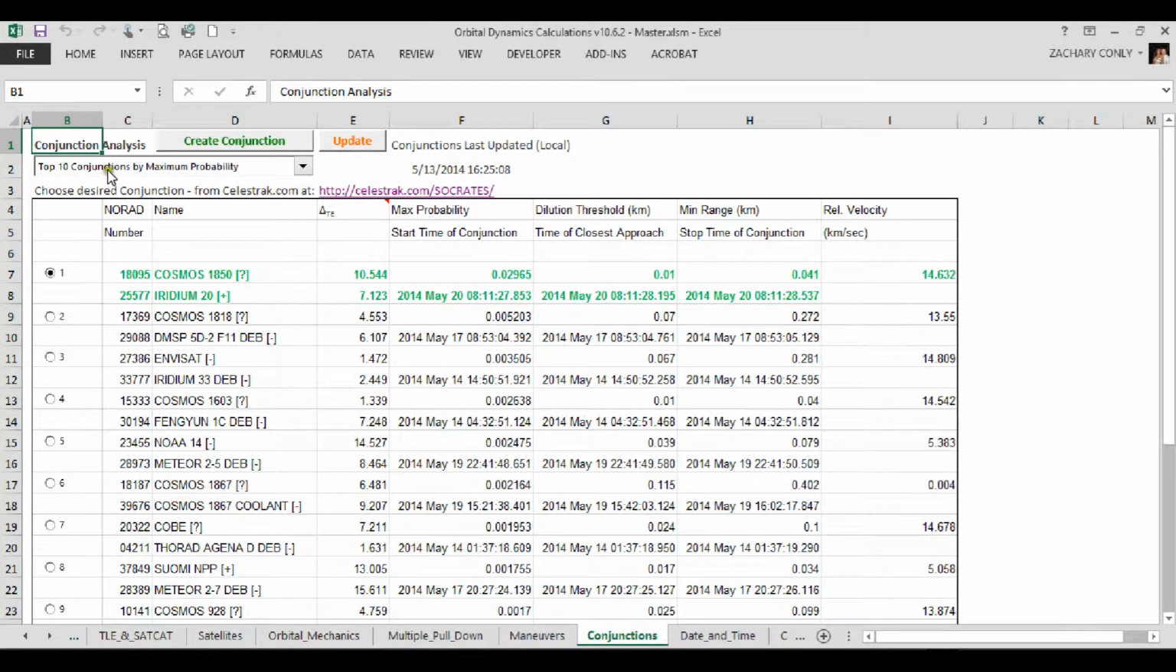You'll notice that there is a pull down here for top 10 conjunctions by maximum probability and top 10 conjunctions by minimum range. The main one we want to choose is by maximum probability. All of this data is updated through Socrates on celestrak.com. You can see the link here if you'd like to go yourself. To update it, you would just simply click update, and I'll do that in a minute.